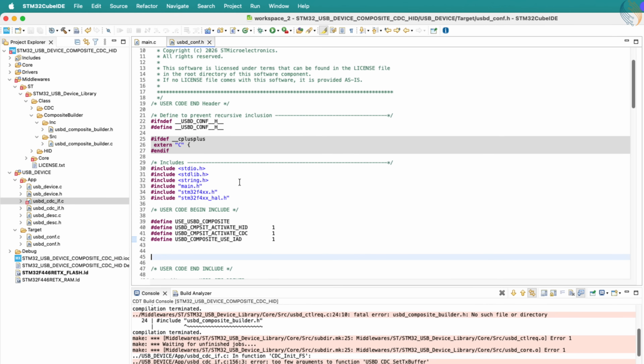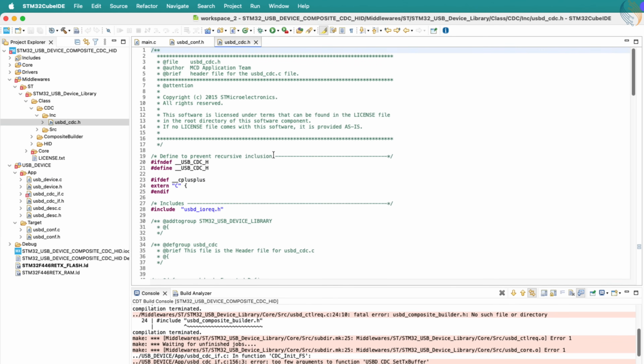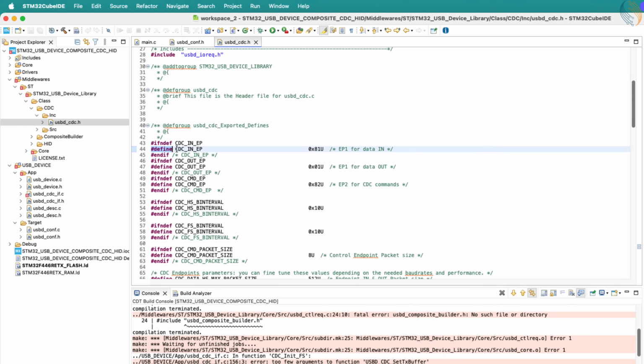Now we need to define the endpoints for both the CDC and HID classes inside the configuration file, so that all endpoint definitions are in one place. Let us start with CDC. Open the CDC header file and you will see that the CDC class uses 3 endpoints, all defined here.